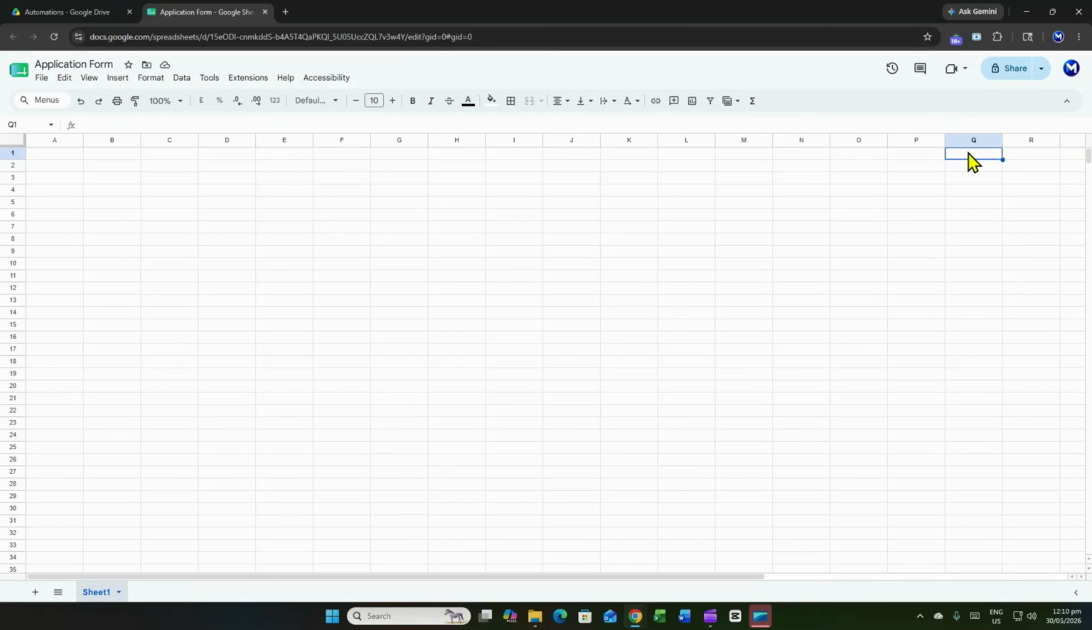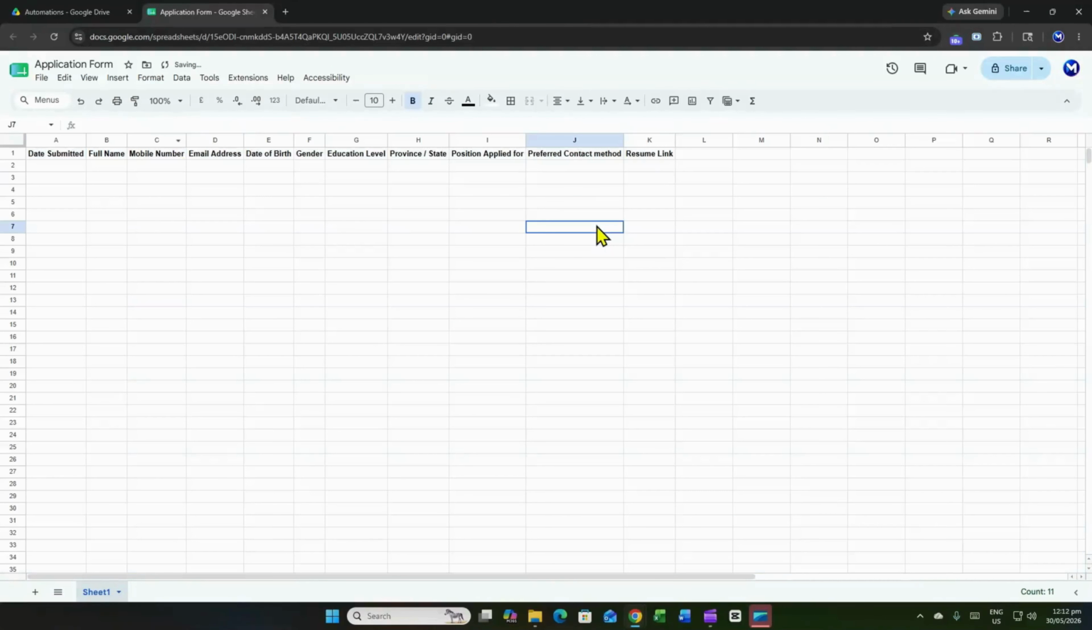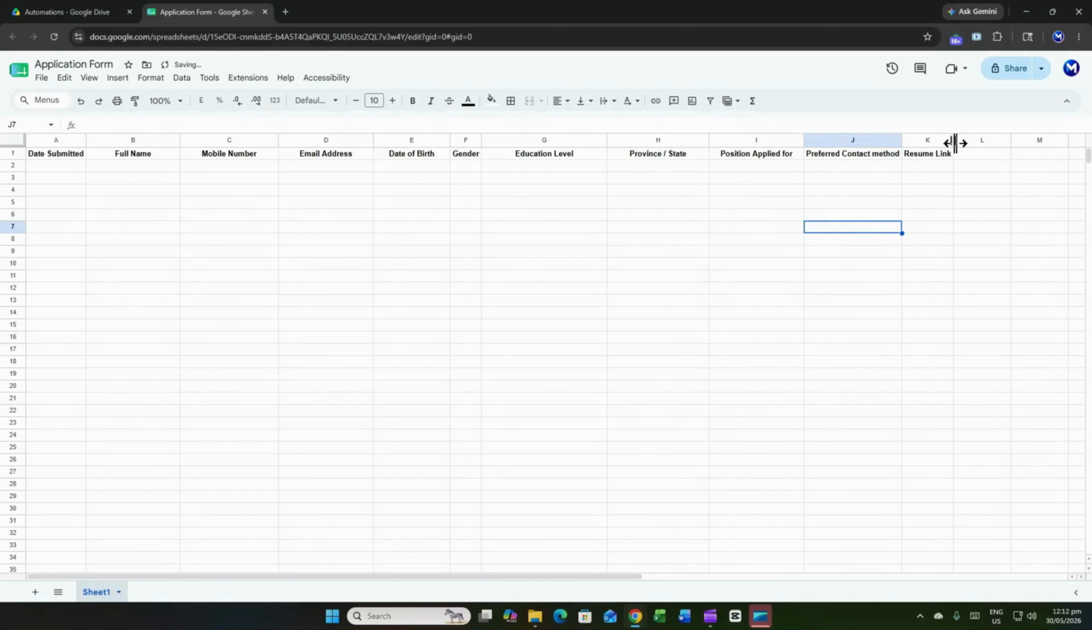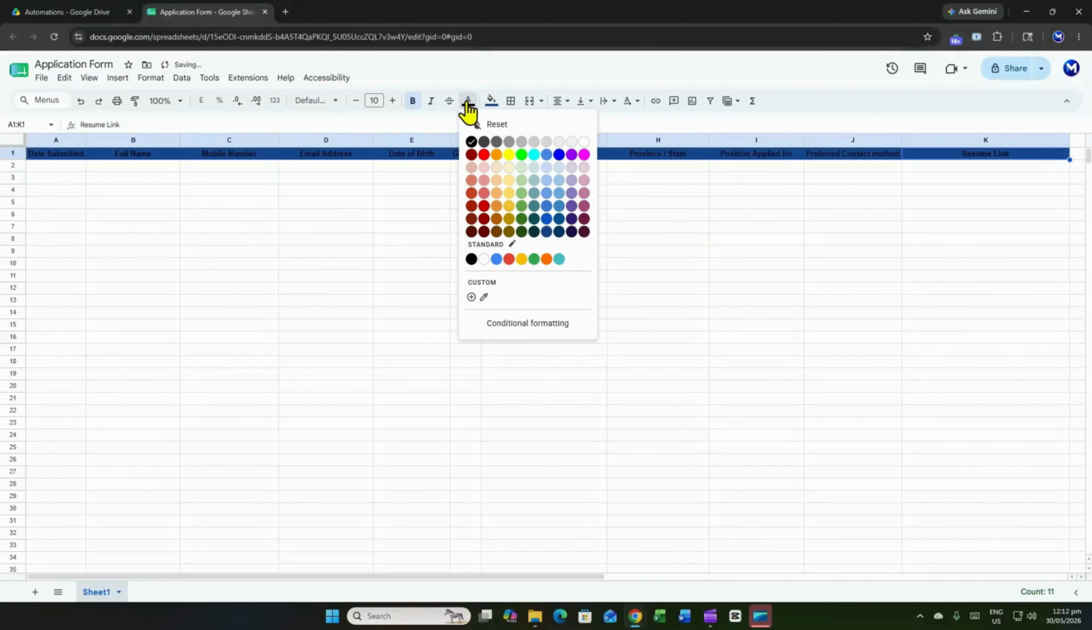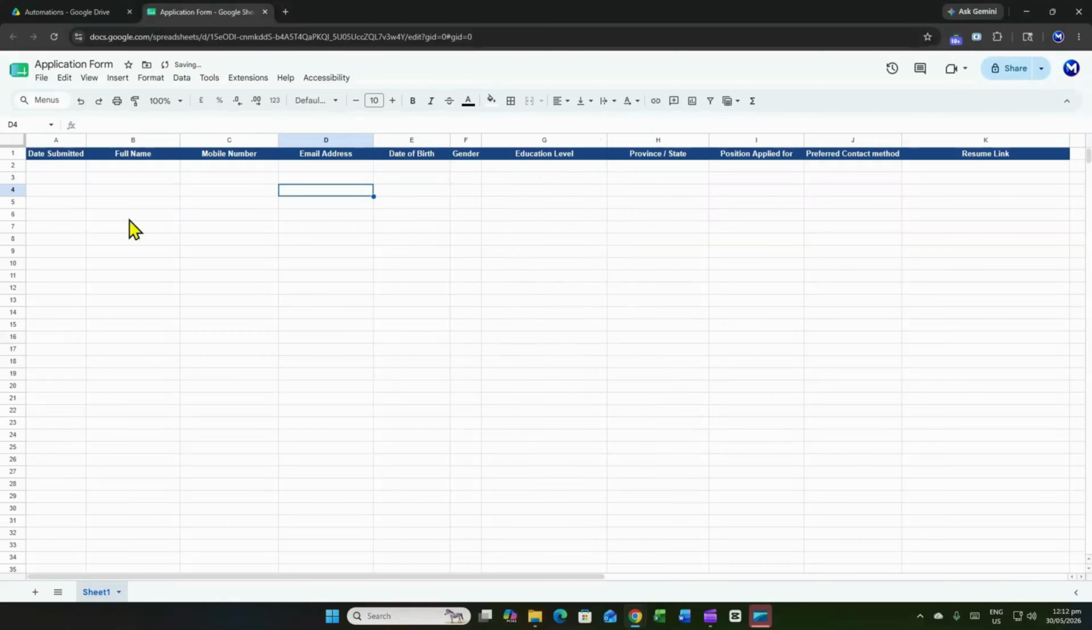Let's build this in Google Sheets. In a blank Google Sheet, enter these headers. These are the basic information fields for the applicant. After that, simply format the sheet, adjust the column widths, add fill colors, and change the font colors. The design is completely up to you depending on what you're comfortable with.